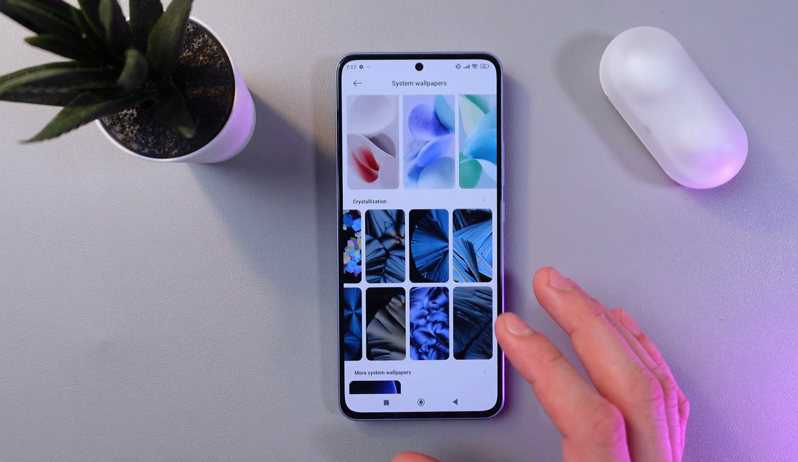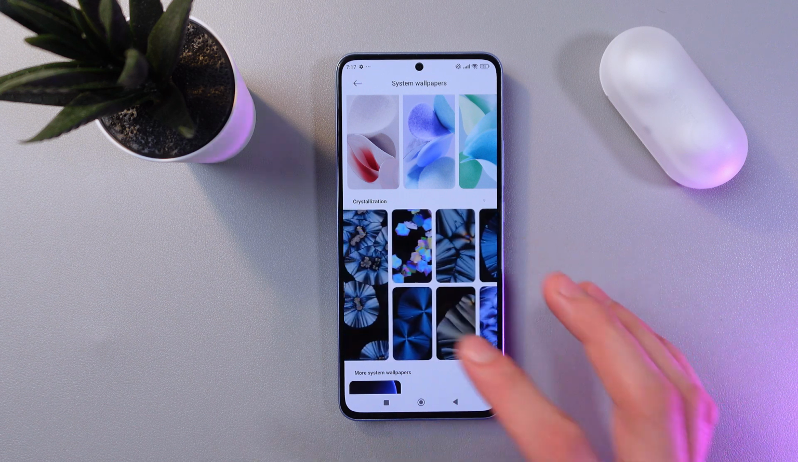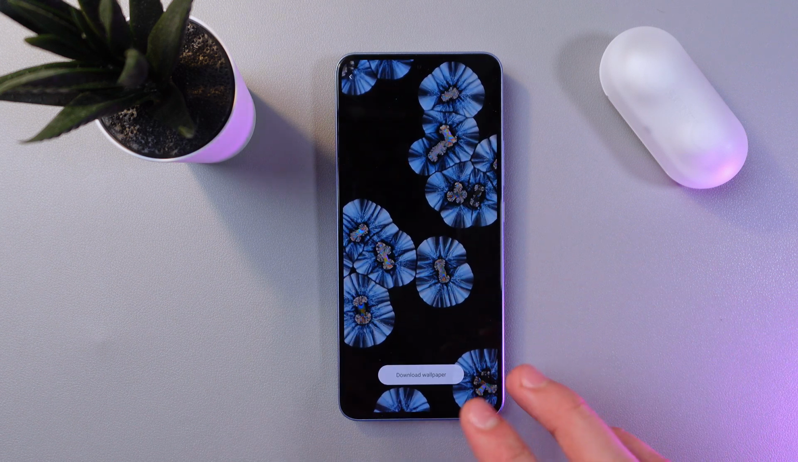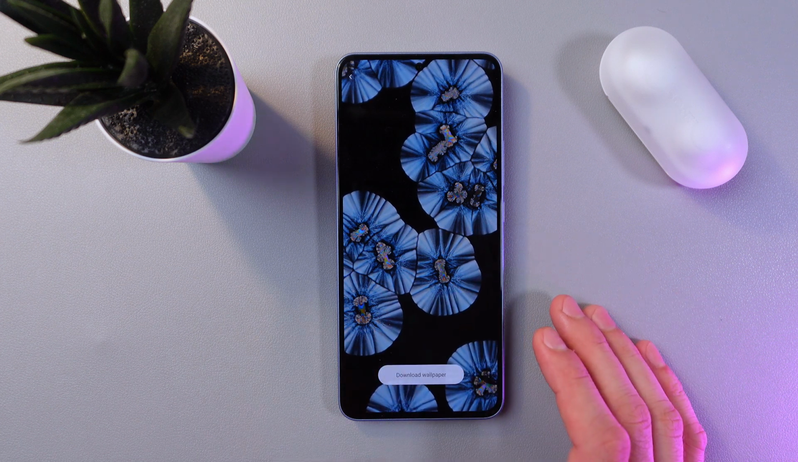So let's find the one we like. For example, this one. I think this one looks cool. Now we've got our preview.